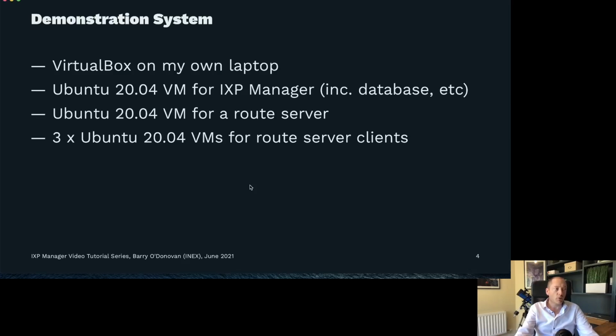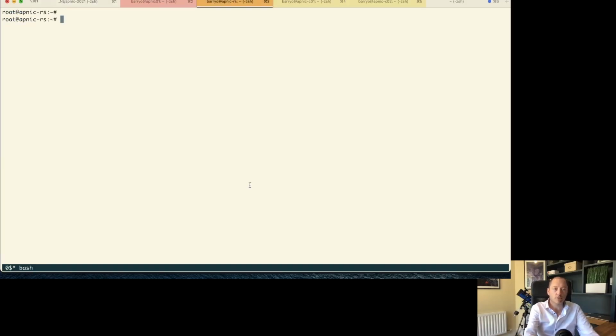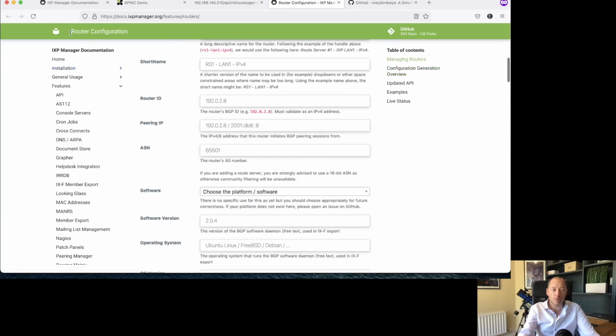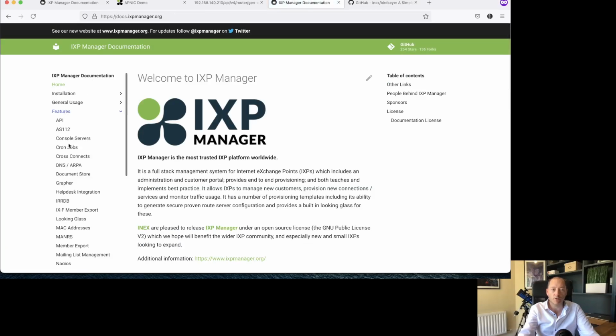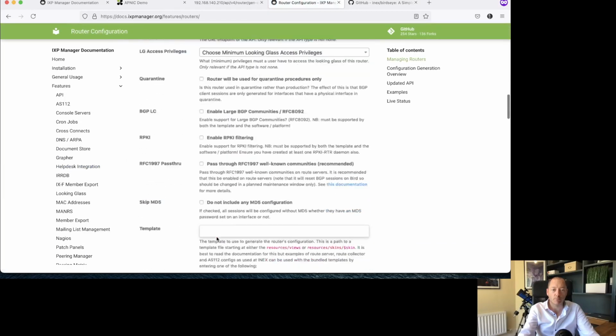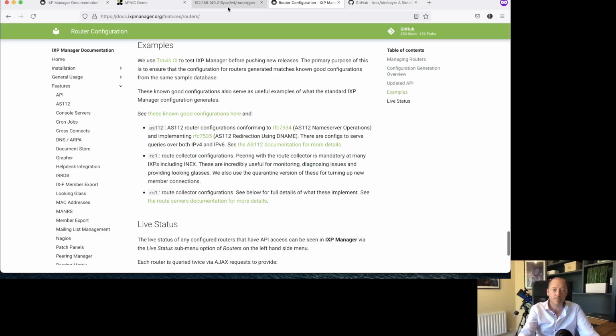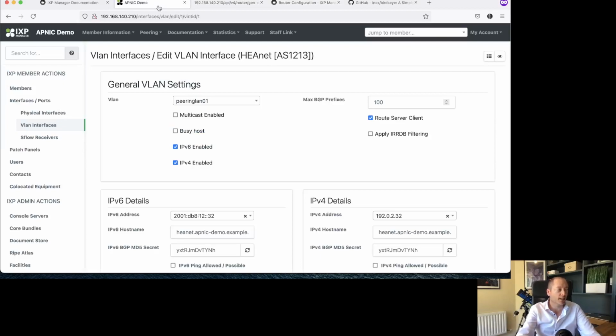So what I'm going to do now is build a root server. What I have is a bare bones Ubuntu 20.04 installation, with nothing running on it. I'm going to follow the instructions from our documentation on docs.ixpmanager.org, under features, and then under router configuration, where there's a bunch of configuration and instructions on how to do this. This is what I'm following here. So this stuff is documented, but hopefully this video will add more context for anyone who needs to do it.